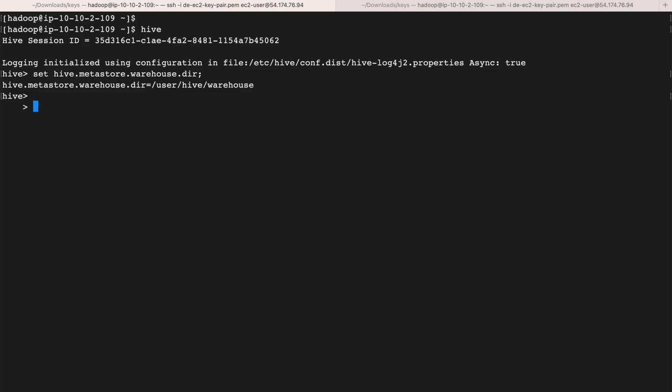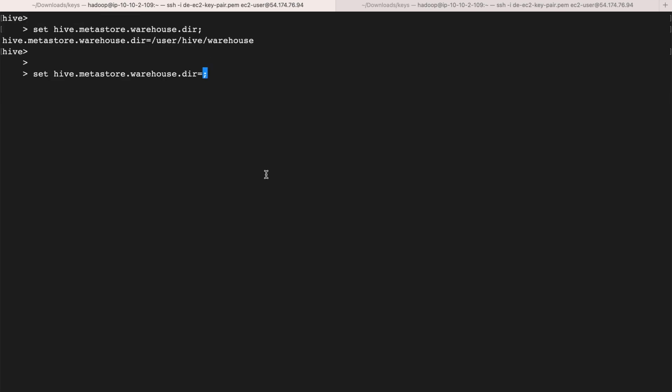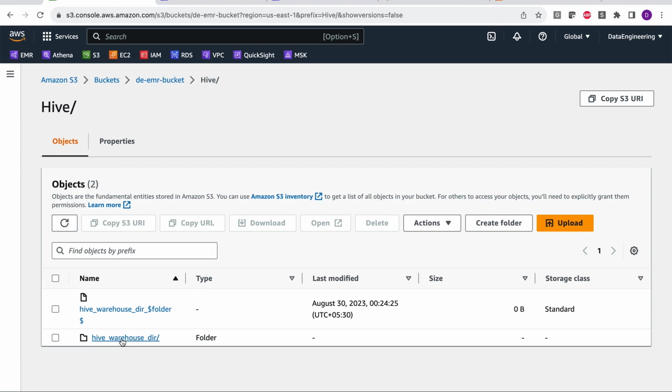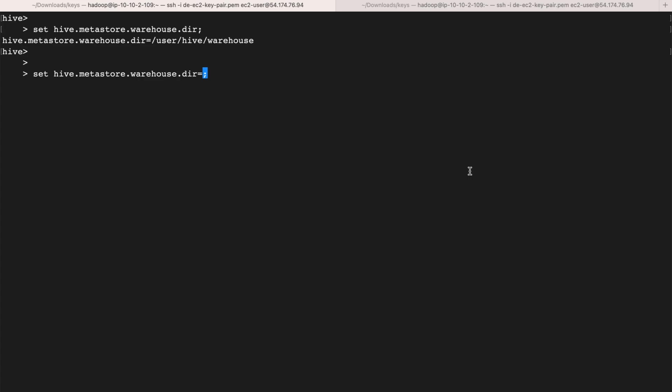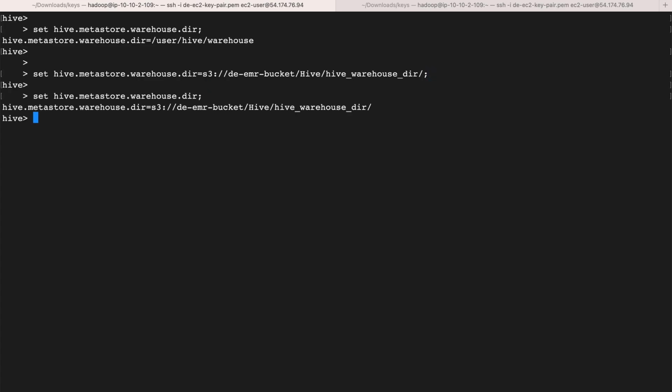So if you want to set it up permanently, we'll have to change it in Hive side XML, which is not available in EMR. So in EMR, we'll have to configure a JSON file, which I'll show you later on. Let me go ahead and set Hive Metastore warehouse directory to an S3 location. I have created this folder Hive warehouse directory, and I'll copy this S3 URI. And now if I look back, the warehouse directory has been set to the S3 location.